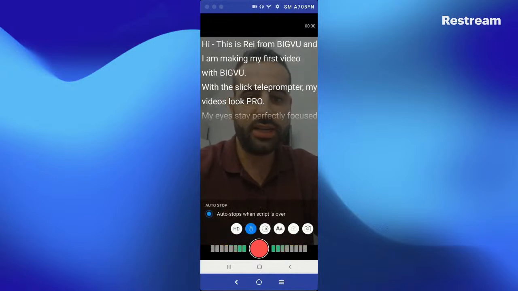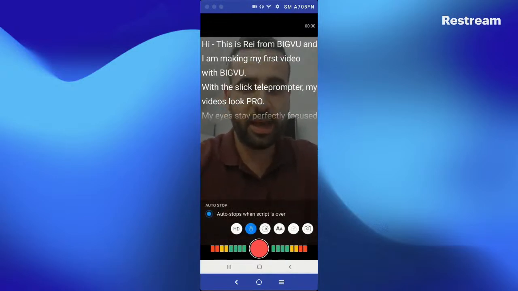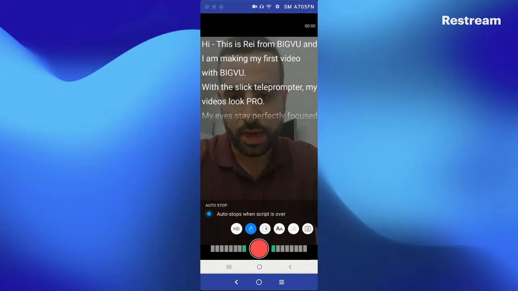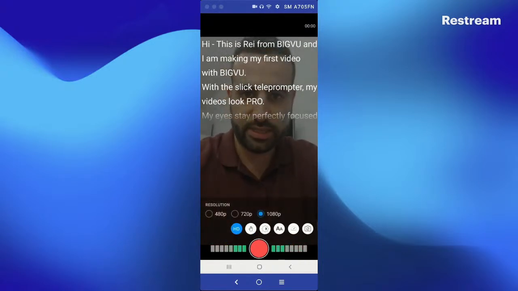The fifth one is the auto stop. Once I mark it, the recording is going to stop when I finish narrating my teleprompter script. And the sixth one is the video quality. Currently on BIGVU, we are not supporting 4K resolution. The maximum is 1080 HD quality.